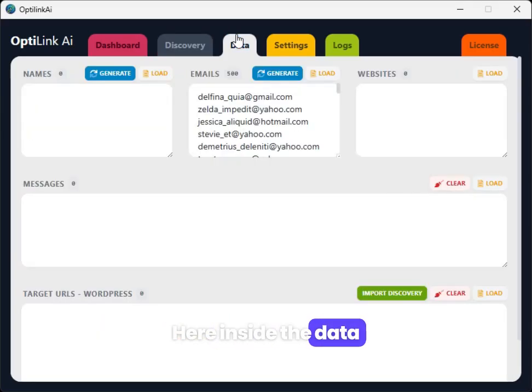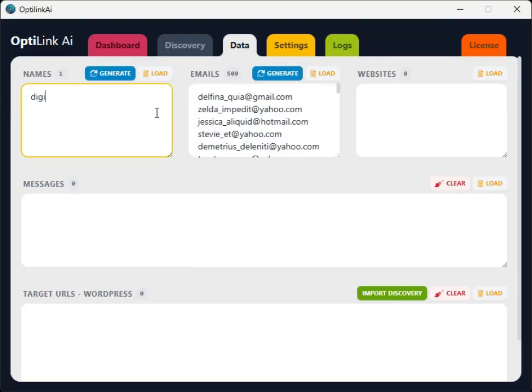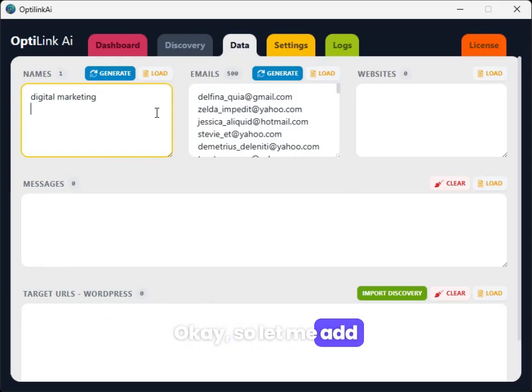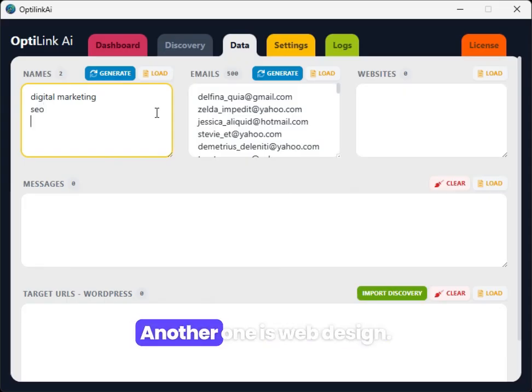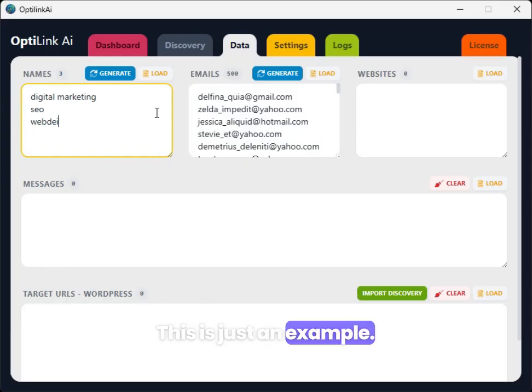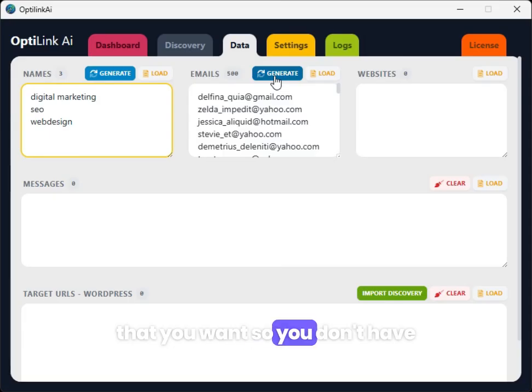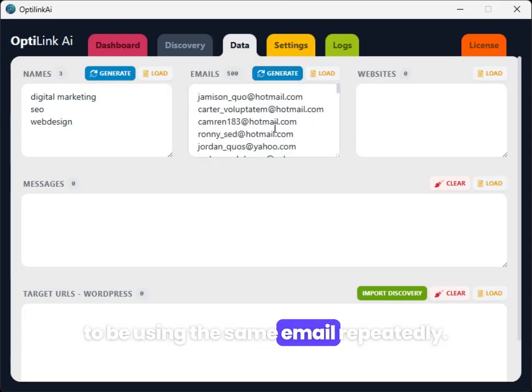Here inside the data, we can generate our names, and here we use keywords. Let's say my keyword is digital marketing. You can put unlimited keywords. Okay, so let me add another one and say SEO. Another one is web design. This is just an example, and here you can click on the load to upload a list of your keywords, and here you can generate the emails that you want, so you don't have to be using the same email repeatedly.